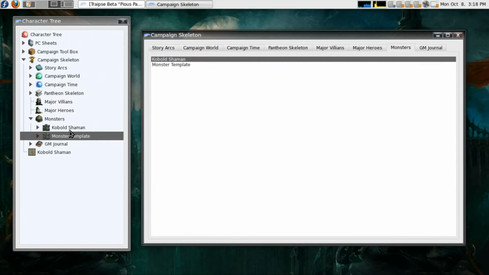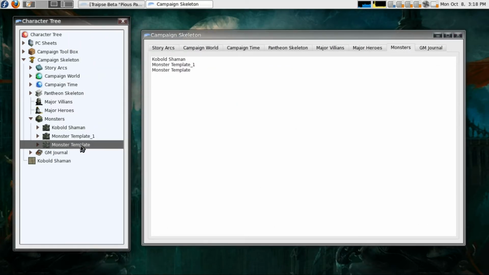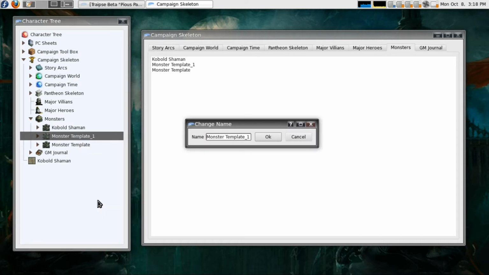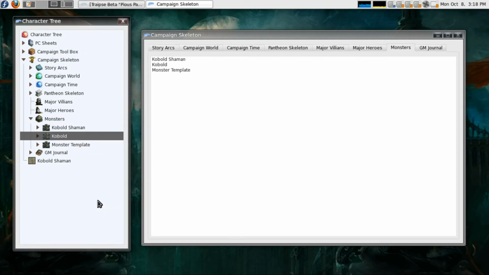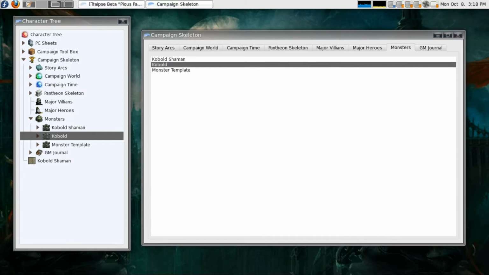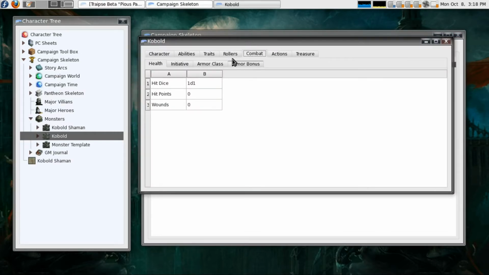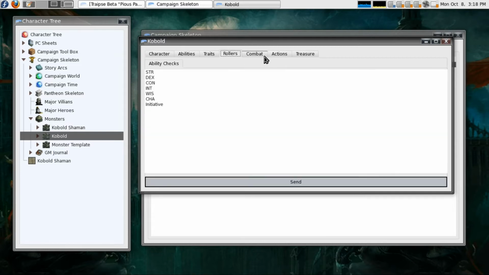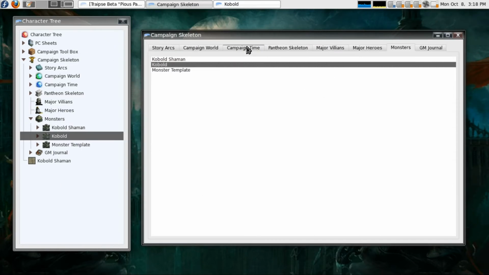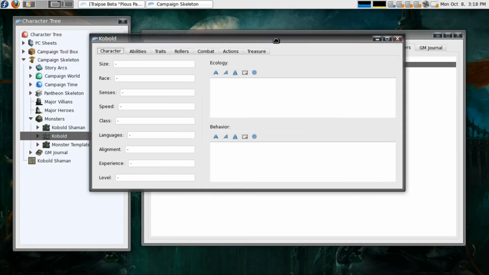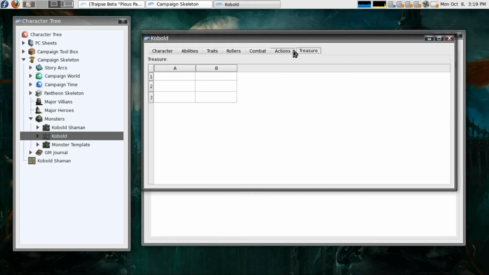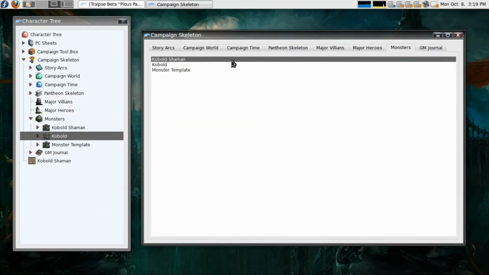let's try that again. So, I'll clone this, rename it to Kobold, and I'll open up the Kobold, and get all the data. So it's beta. There's going to be little bugs like that. I'm working on little kinks like that. Anyway, what I want to do here is, okay, so I'm going to open up this Kobold again. No, not the Kobold, but the Kobold Shaman.